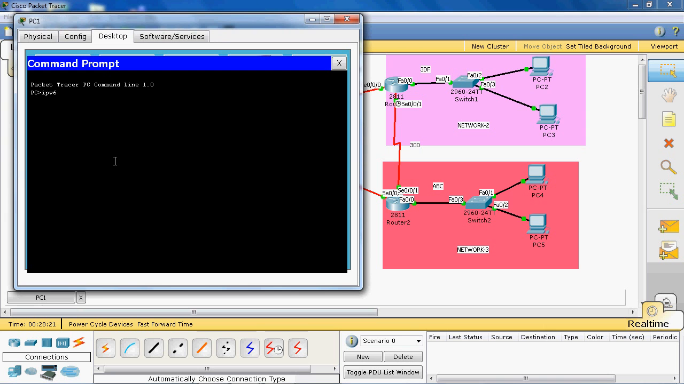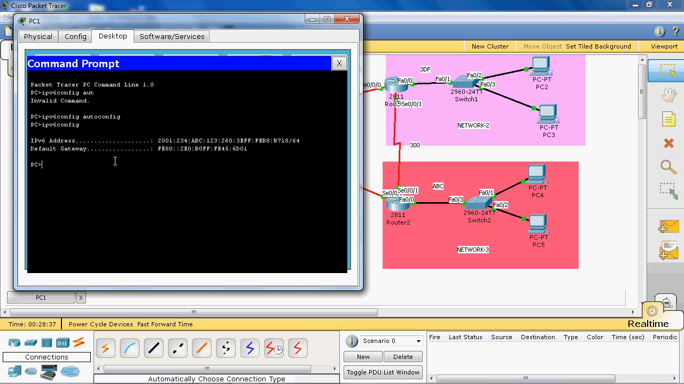ipv6config /auto config. Next we can give ipv6config. This is an IPv6 address on PC1. The first 64 bits are the net ID, and the last 64 bits come from the MAC address of PC1. This is the link local address.